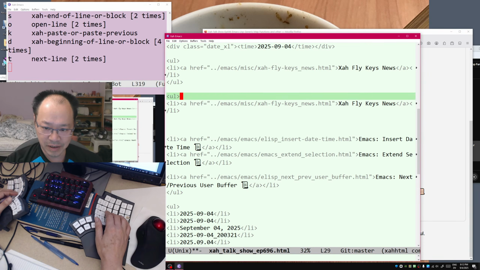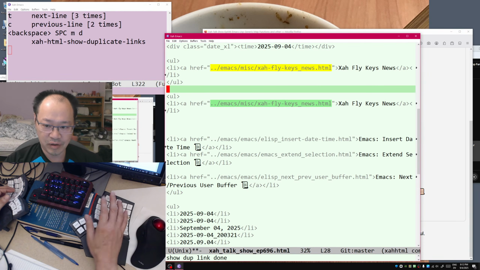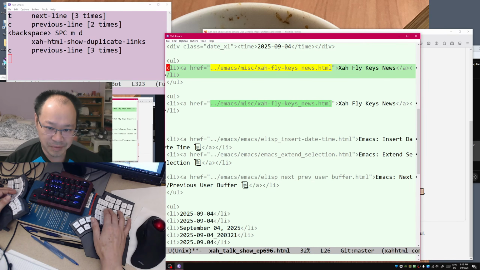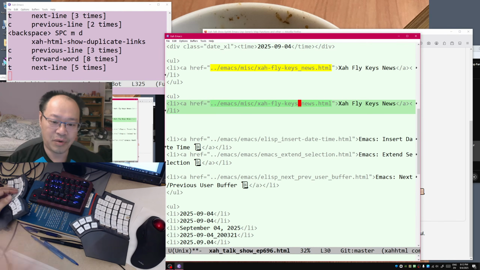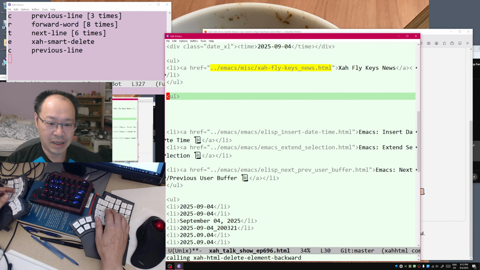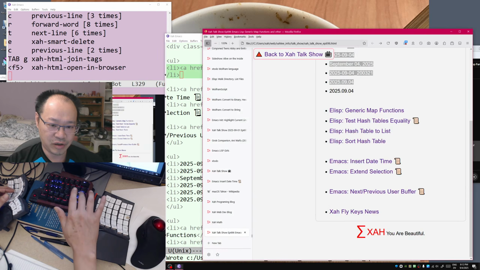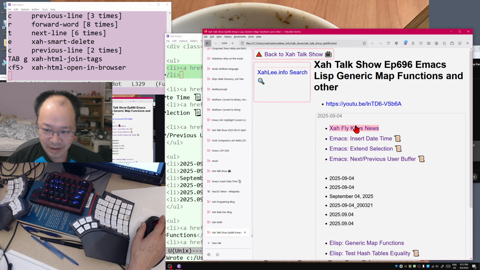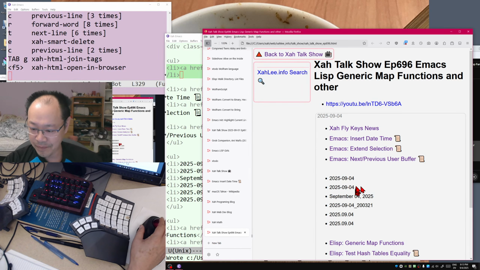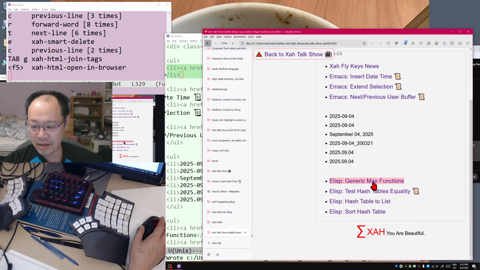And there's a duplicate. You can show all duplicate links. There you go. Yellow means the first occurrence. Green means it's a repetition. So remove that and join these two lists, show in browser. Fantastic. That's what we have talked about. Okay. Then next thing, let's talk about this.